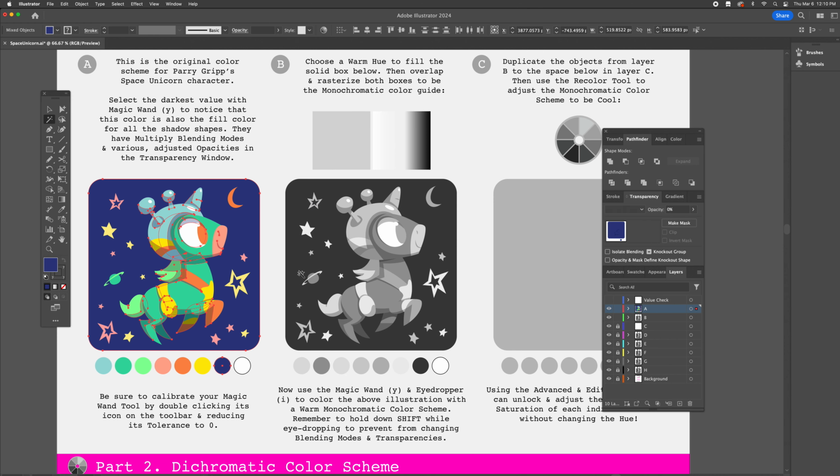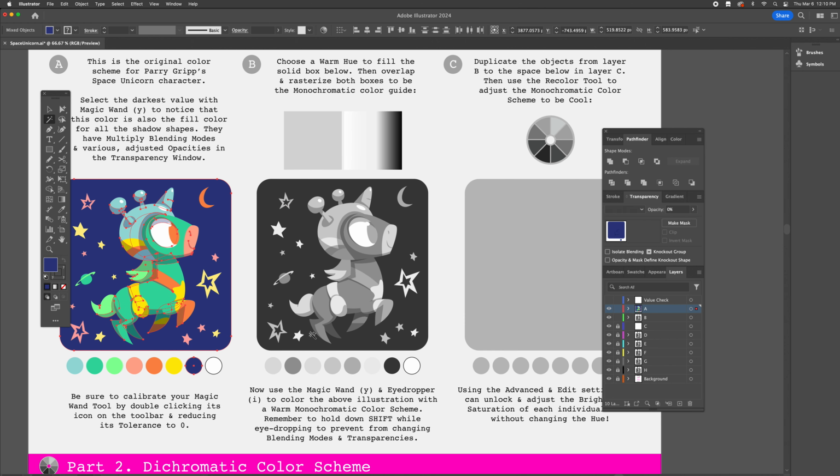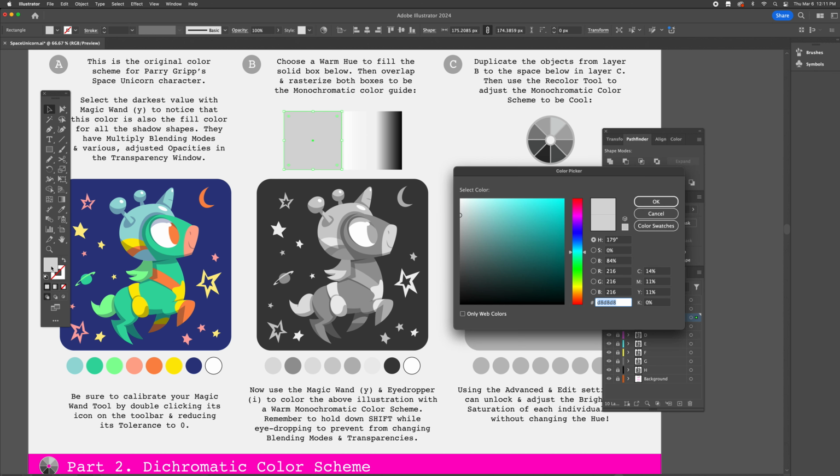All right, so in order to go for the next step, we're going to have to choose a warm hue to fill this solid box below. So I'm going to switch to hotkey V to select this box. And from my color picker, I'm going to select a really warm red orange. You can select another hot color. You can go for pink, you can go for yellow. You're welcome to just do the same thing that I'm doing.